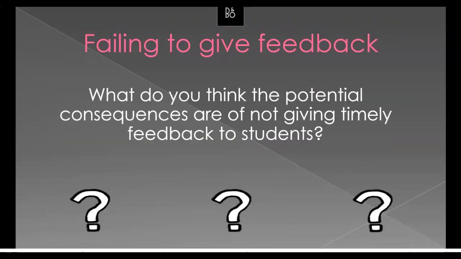So again, just take a minute to pause and have a think about failing to give feedback. What do you think the potential consequences are of not giving timely feedback to students? So have a little pause, write out a list, have a think about it. Think about your own experiences as well. Has there been a time where you've not been given feedback that you felt like you needed or you wanted? And have a think through that.